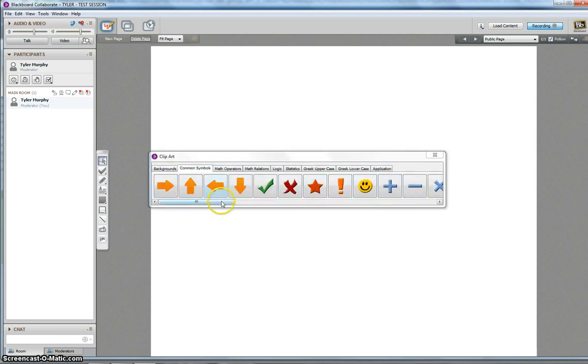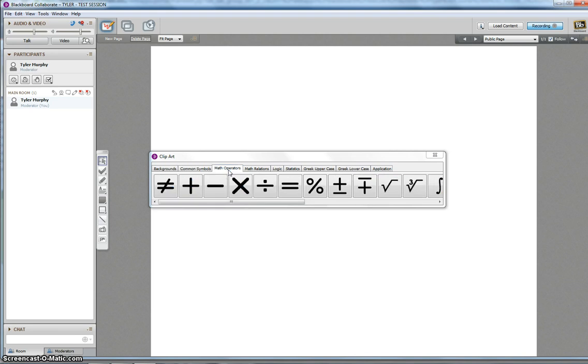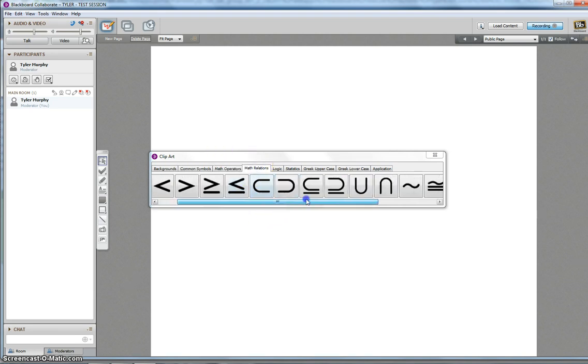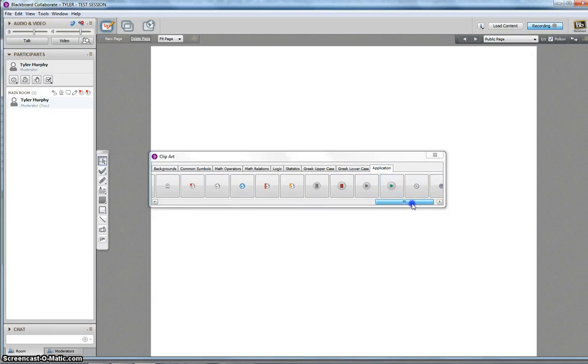common symbols, and I don't know why some of these are common. This is weird. Coffee mug, why is this a common symbol? I guess these are just the common clip art ones. Most of these you won't use. Your math operators will be under here. Math relations will be involved a lot. Sets, that kind of stuff. Logic, stats, your Greek letters, and for various applications.